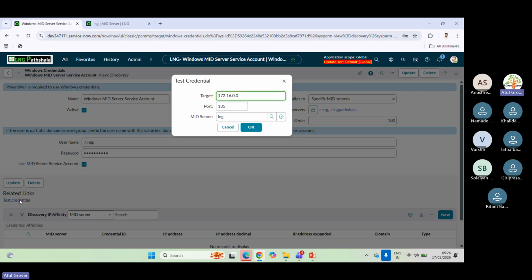And now we have to test the credential. Is it 216, or this is 256, right? 256.256. Let me try to open this. Port 135, because this is what? Windows credential, Windows port. Okay. And you can put the MID server, because we are picking these two MID servers. So I can say use this MID server and search. Invalid IP address.